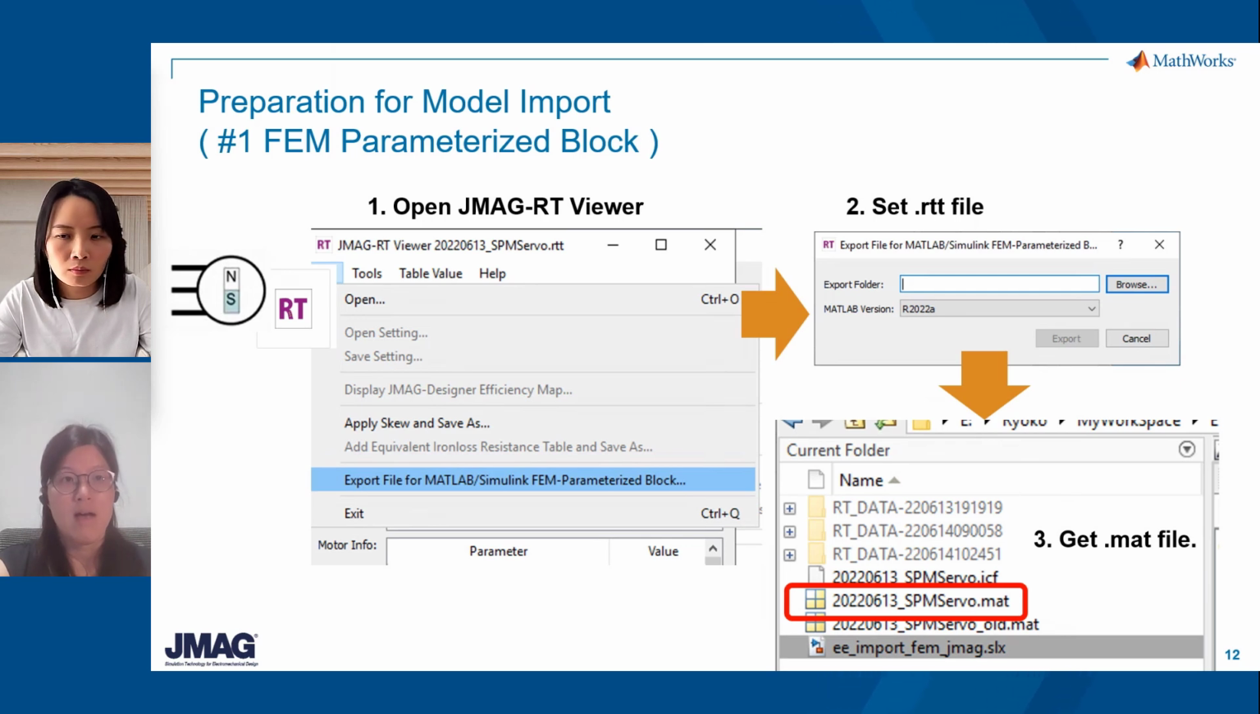For that, we use a tool called JMAG RT Viewer. First open the JMAG RT Viewer and then set the .rtt file path in the tool's GUI. Then you will get the mat file. The conversion happens automatically. And once you get this mat file, you will pass it to your control design friend.